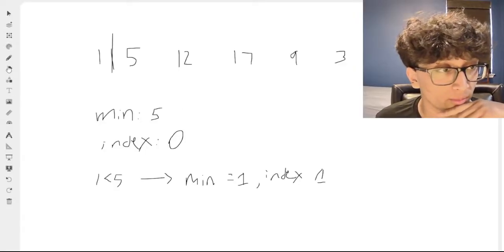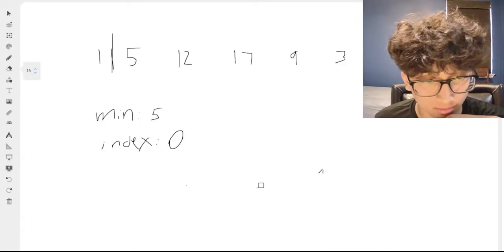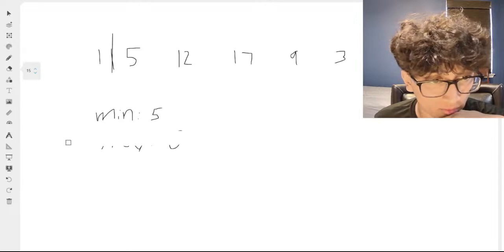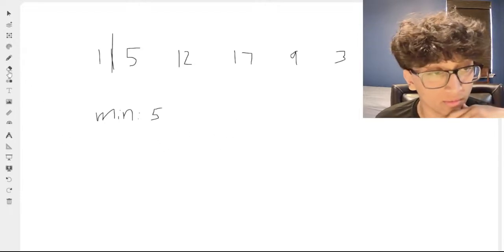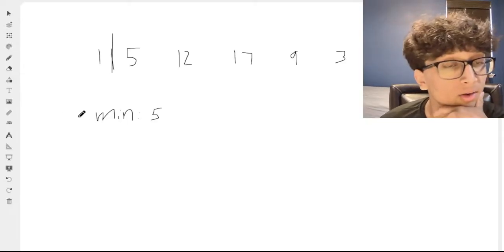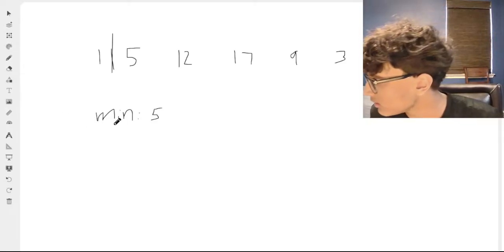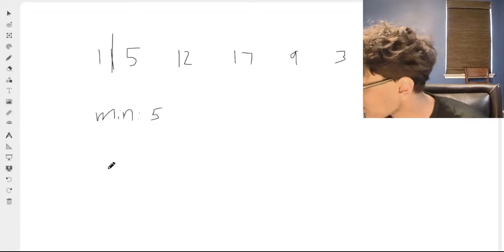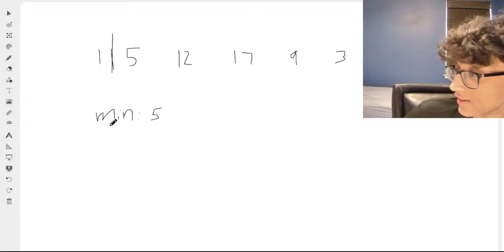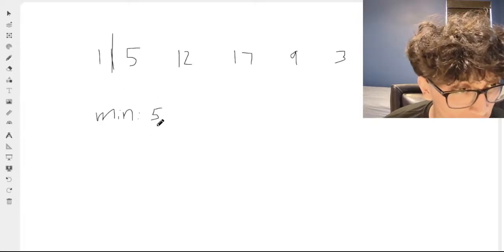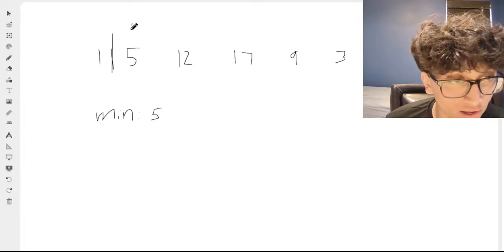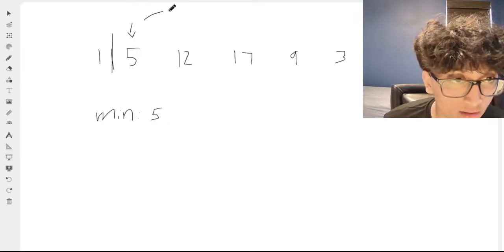Alright, our new minimum, looking at the first element here, is also 5. I'm just going to get rid of the index because it might get confusing, but that still exists. So we have this minimum right here, and we look at 5. Okay, that's our minimum.